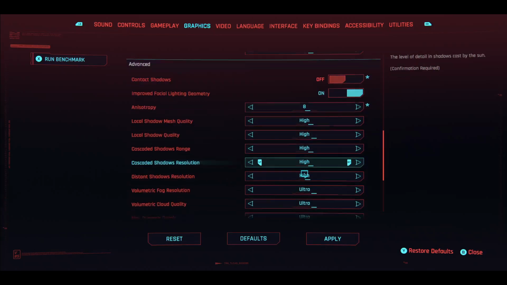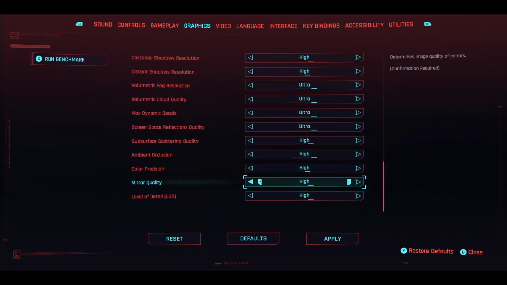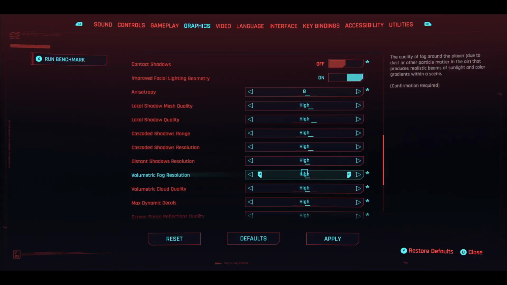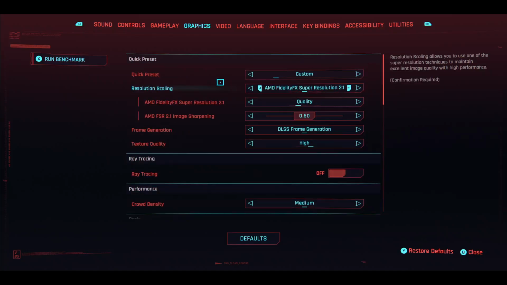Now, within the following parameters, I would recommend turning down the mirror quality, the volumetric cloud quality, as well as the fog. Pretty much wherever you see an ultra option, make sure that the high option is selected instead. However, if you have much higher VRAM and system resources, then you can keep these at ultra as well. Click on the apply button and then see how your settings perform within your game.